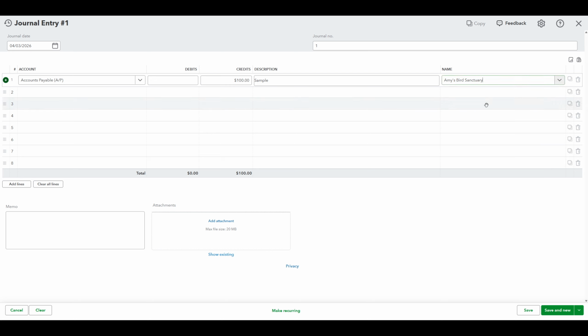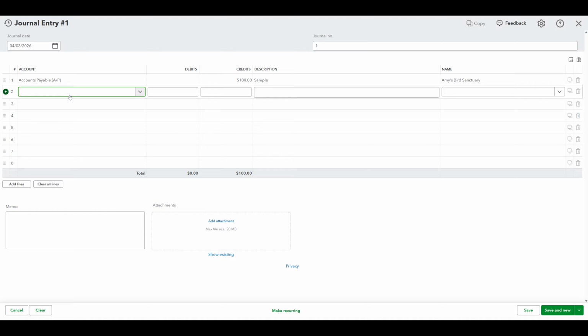As you work, keep an eye on the totals at the bottom. Your debits and credits must match exactly. If they don't, review your amounts or accounts until the totals balance. This balance check is essential. QuickBooks won't let you save an unbalanced entry.